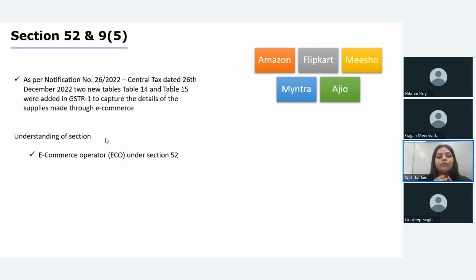So whatever sale I make through the e-commerce platform, I have to supply to the customer directly. And for those sales, I will mention it. If it is B2B, I will mention it in table number 4. And if it is B2C, I will mention it in the B2C column. But the government is asking us to disclose these sales in table number 14 also. So just note this, table number 14 is not adding any liability in our GSTR 1.